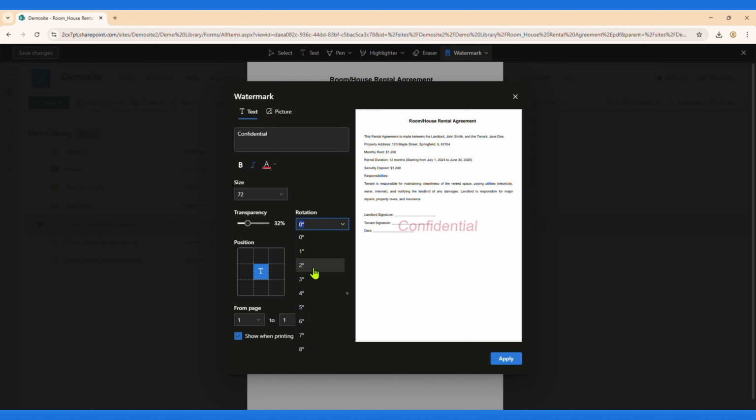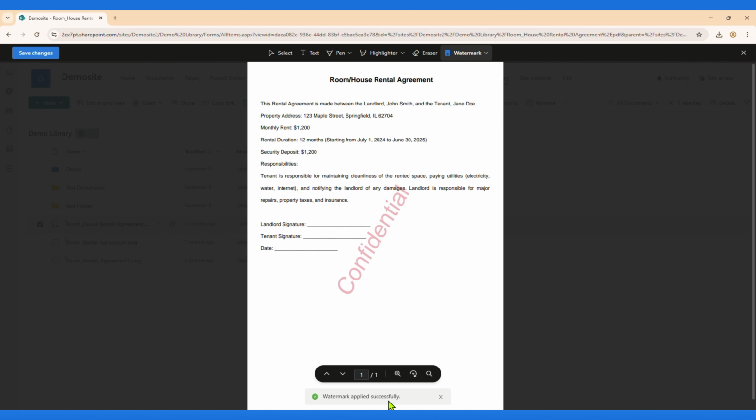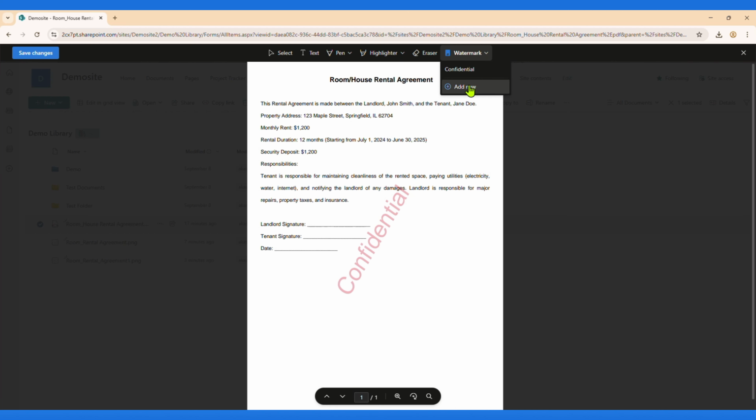And also rotate it. For example, let's rotate it 60 degrees. You can also adjust the position of the text watermark. Let's keep it in the center of the page. Once I click apply, the text watermark is added successfully. Now let's look at the second option, using a picture.